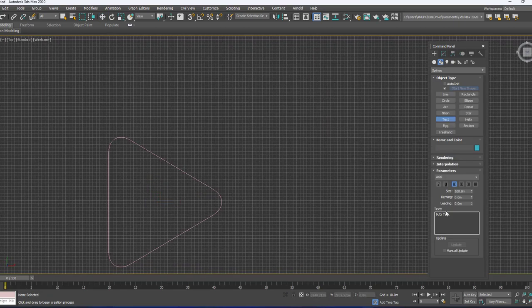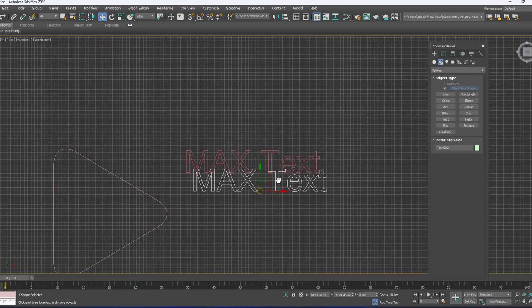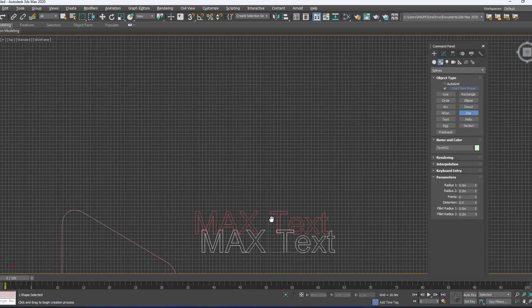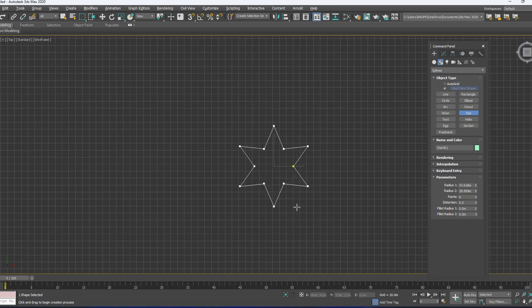Type the text in 2D and then just place it. Later on we can convert this into 3D by using the extra modify options. The next star, center and then radius, and then radius 2 like this.